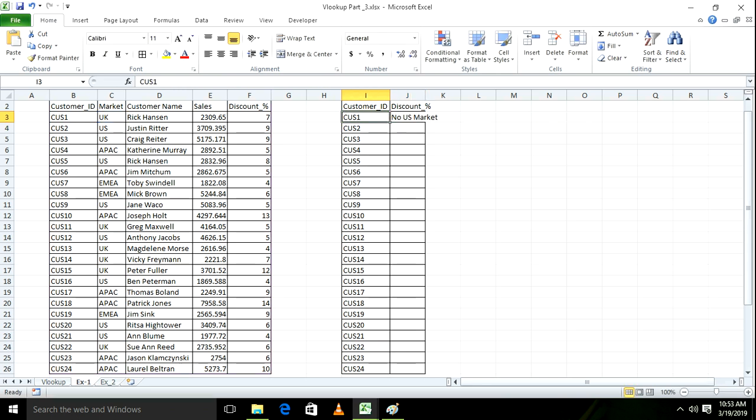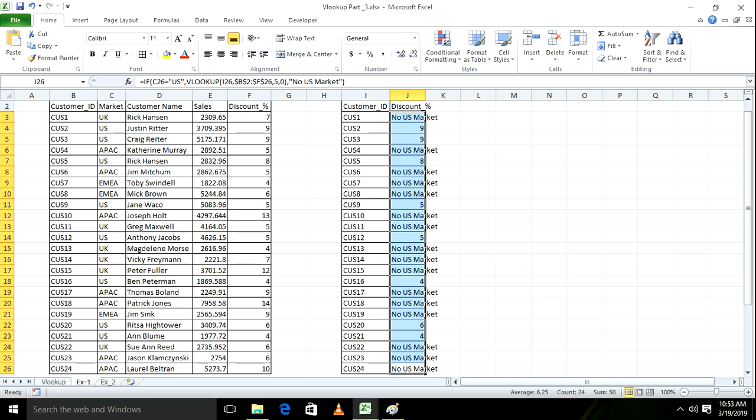Yes, for the US market we have the discount, and for markets other than US we have the message no US market. So I think it's clear. Let's move on to the next example.